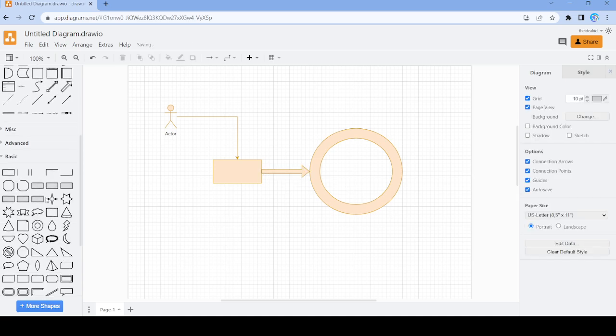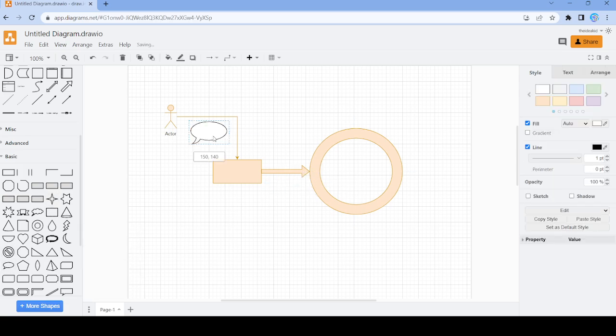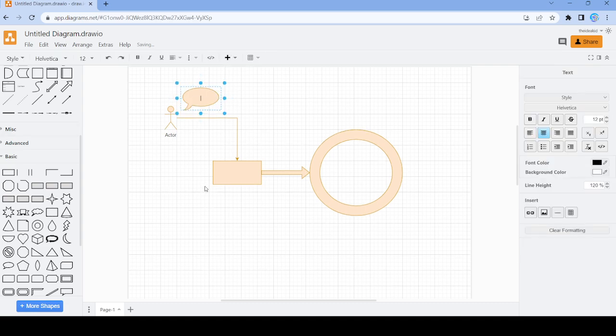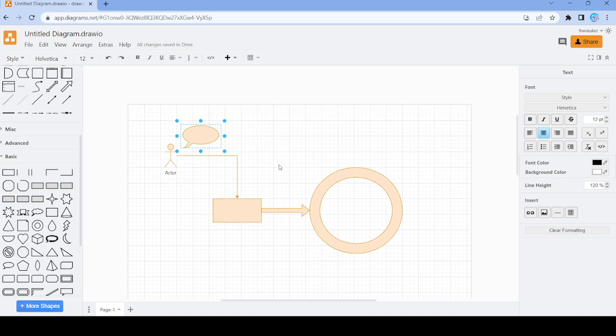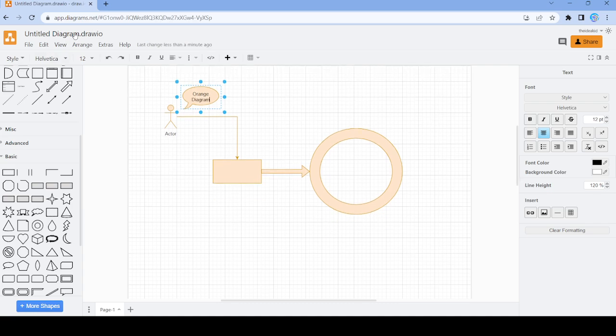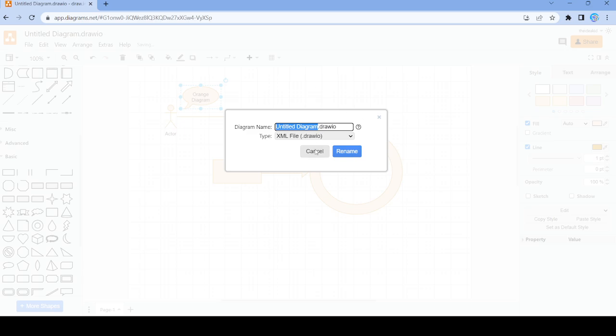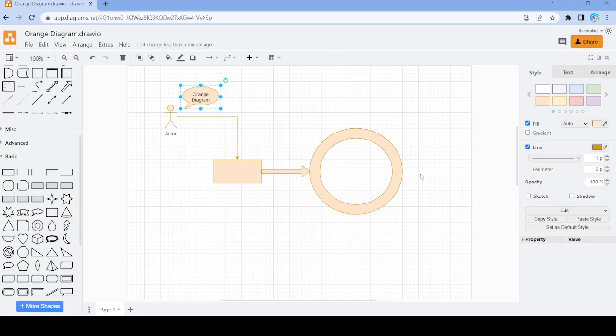And what else are we going to add to it? Let's actually have the actor say something. So we have, and it's going to be orange, and then we're going to actually add text, just so that way we know orange diagram. In fact, let's rename this to orange diagram. There we go.